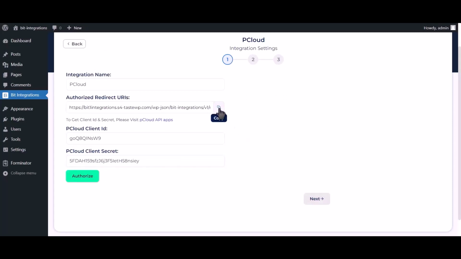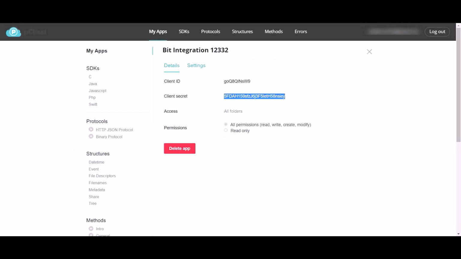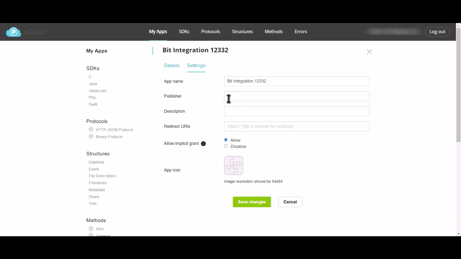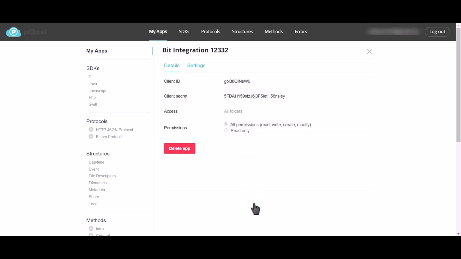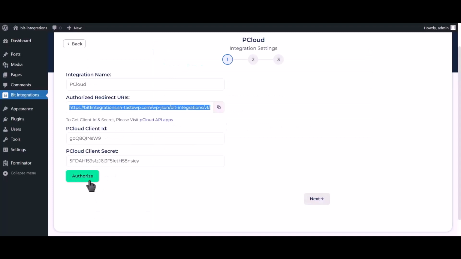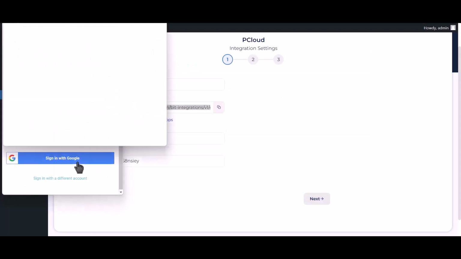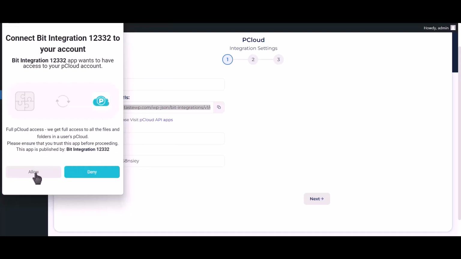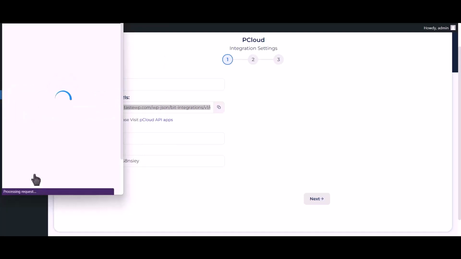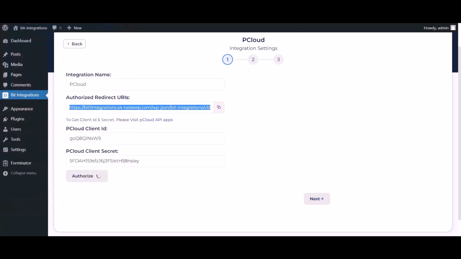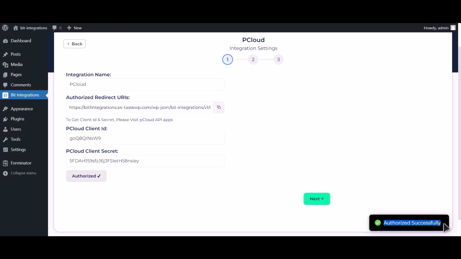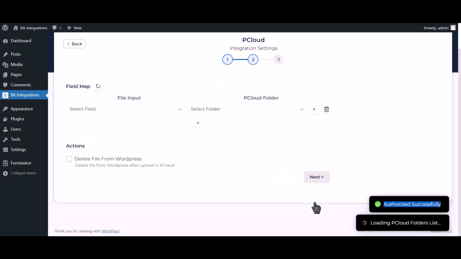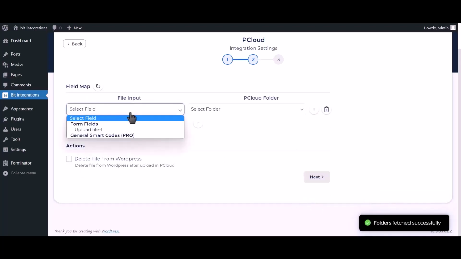Copy authorized redirect URI. Then go to pCloud API Apps Dashboard. Go to Setting. And paste it here. Click on Save Changes. Now go to Bit Integrations Dashboard. Click on Authorize. Successfully authorized. Click Next. Select field, Upload file.